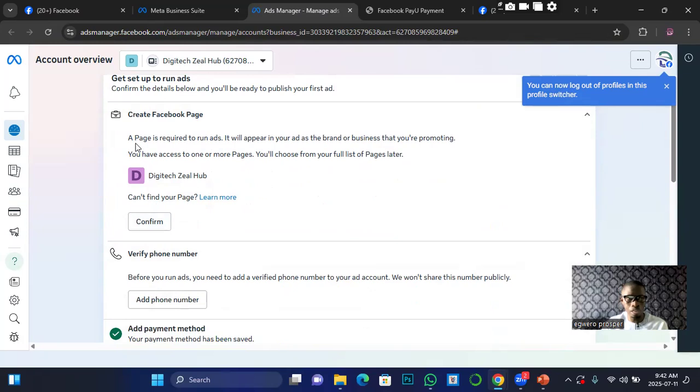Now here, let's check. A page is required to run what? Ad. It will appear in your ad as the brand or business that you are promoting. You have access to one or more pages. You will choose from your full list of pages later. So I think this is one of the pages we added, right?